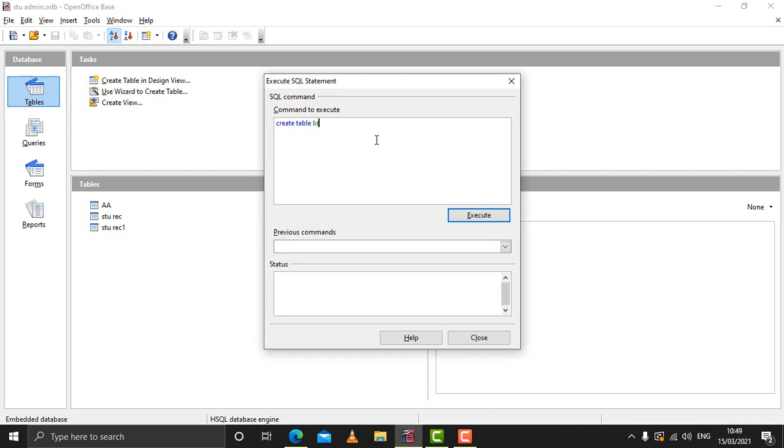Say for example you want to take one field as id. Now we have to give its data type. Say for example I give it as integer, then a comma, then I give the second field name, say name. The data type will be char, character, and we have to give the limit of how many characters you want. Say for example I want 20 characters, so bracket close for this 20 and bracket close for the table.